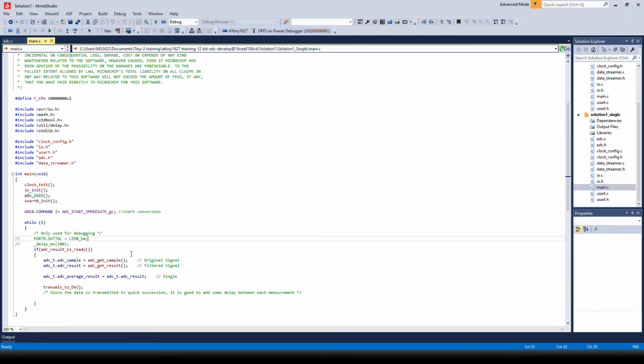In the while loop, we will constantly check if a new ADC reading is ready. If it is ready, we will put it into the struct, and then we will transmit it to the data visualizer. So let's flash this over to the Tiny2 and see how it looks in the data visualizer. To flash the device, you just press Ctrl+Alt+F5.